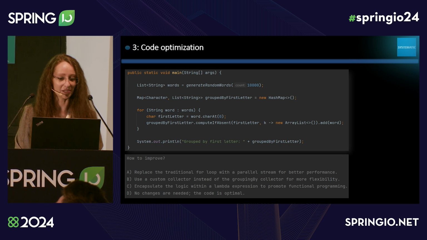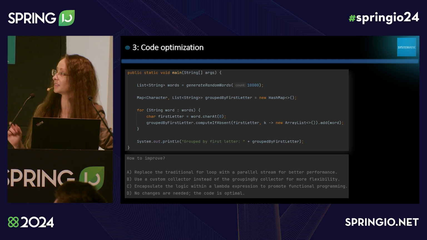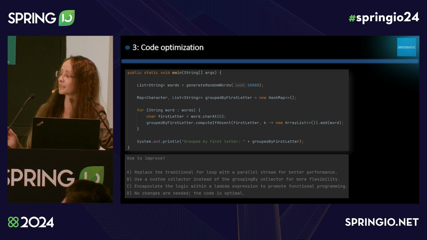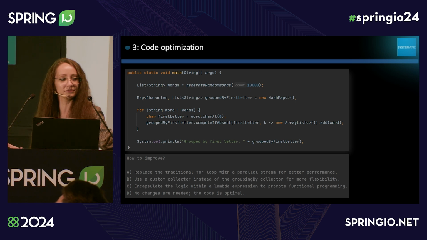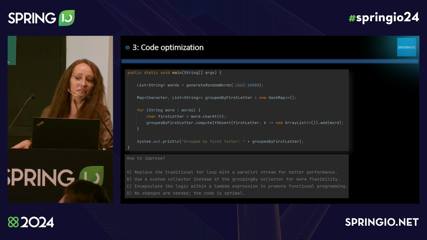And I hope you will have some fun with this one. We still start from a list of string. I haven't added the method, but the first one, generate random words, just generates 10K string words. I haven't added the code for that as it wasn't relevant for this specific code. But we are trying to group by first letter those 10,000 words, string words that I have in my exercise.